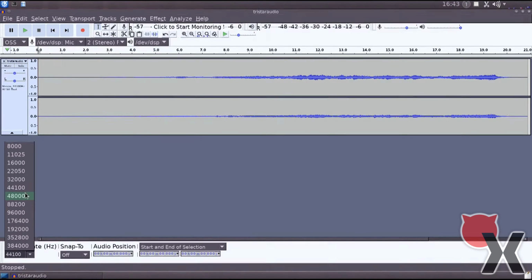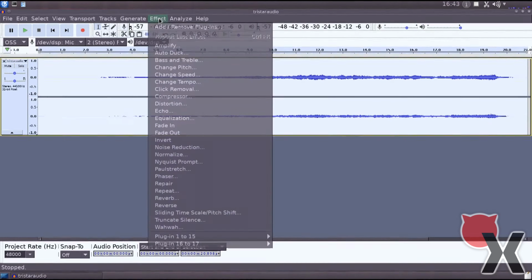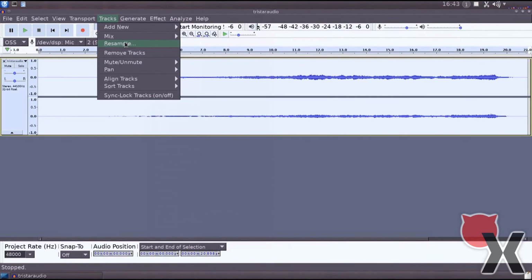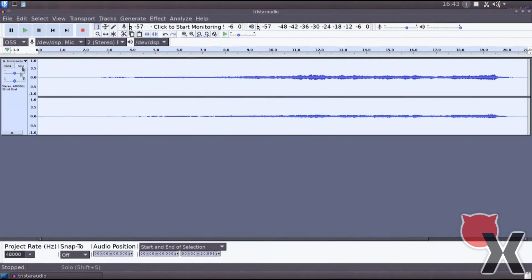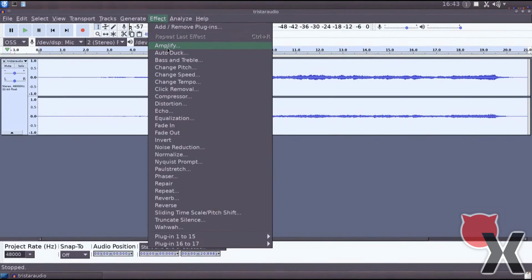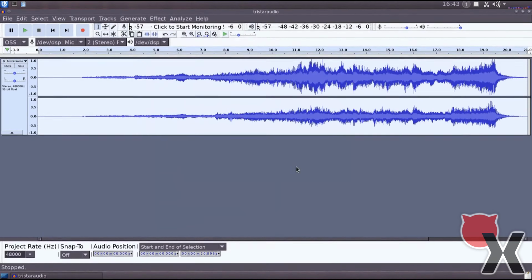Before I begin, I'm just going to resample this. This isn't part of the effect. This is optional. I just like to have everything at 48,000 Hertz. And then amplify it so that it's at full volume.